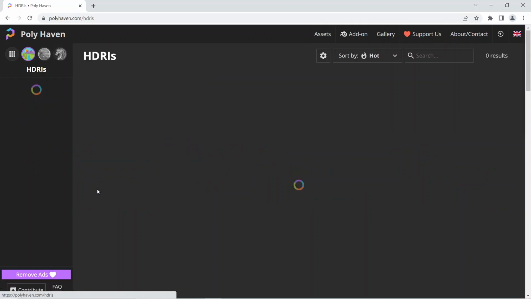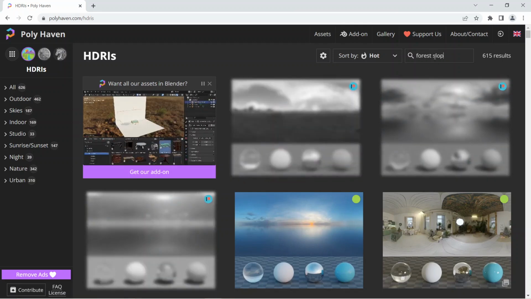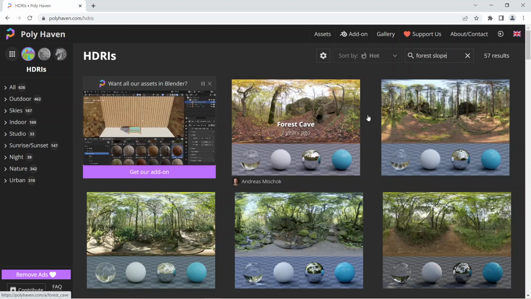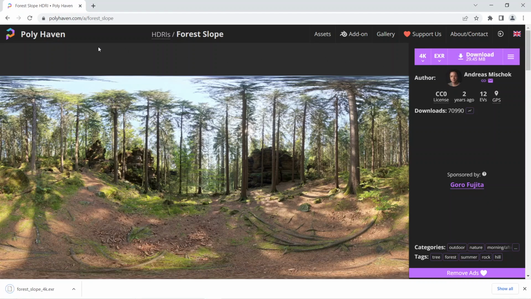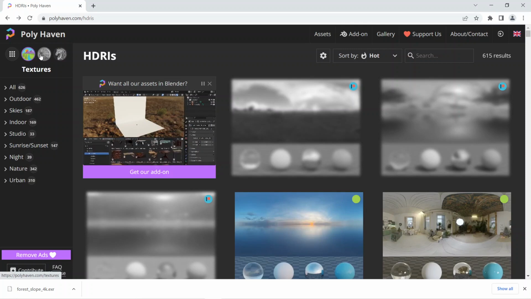With Polyhaven's free resources, I can get a background image, some textures, and a model to make this thing look really nice. The background image is an HDRI of a forest slope. The HDRI will fill out places in the renders where there is no geometry, and it will be used for the reflections.